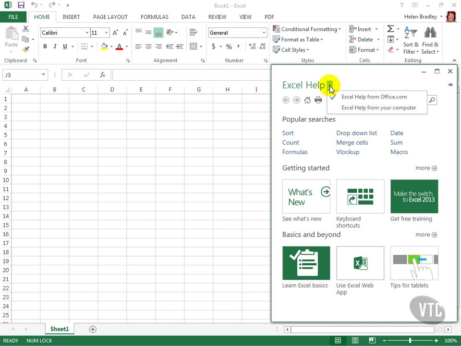If you click this tiny down pointing arrow beside the Excel Help words, you'll be able to configure where Excel Help comes from, either from Office.com or from your own computer. You'll get better results if you're connected to the web and you're able to search Office.com.